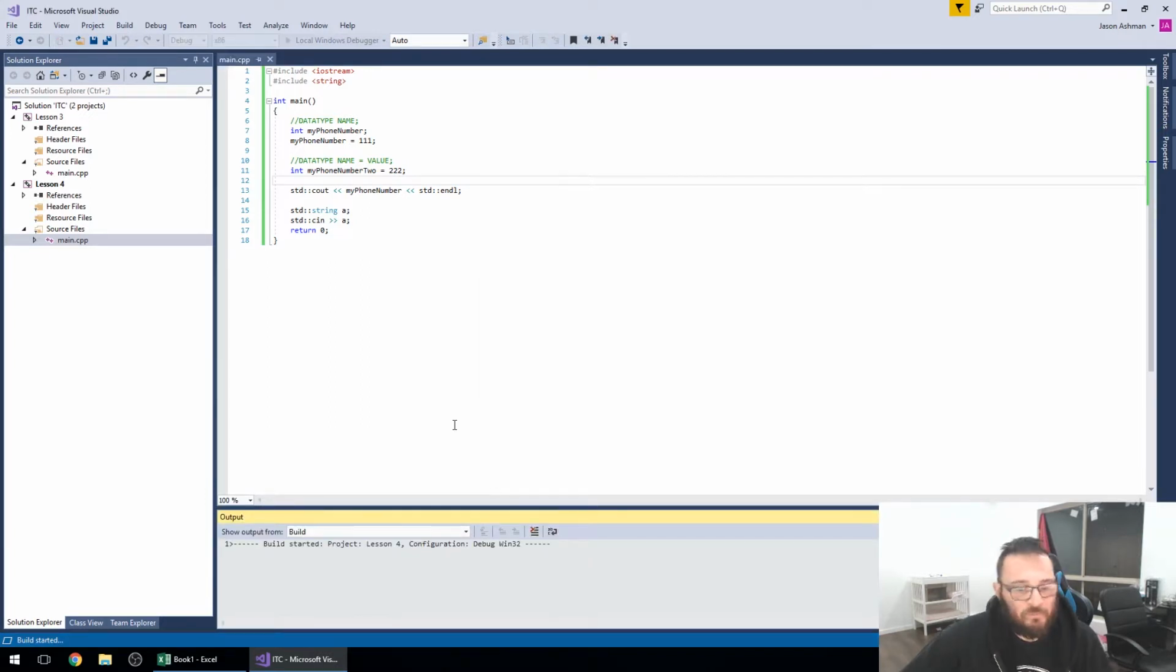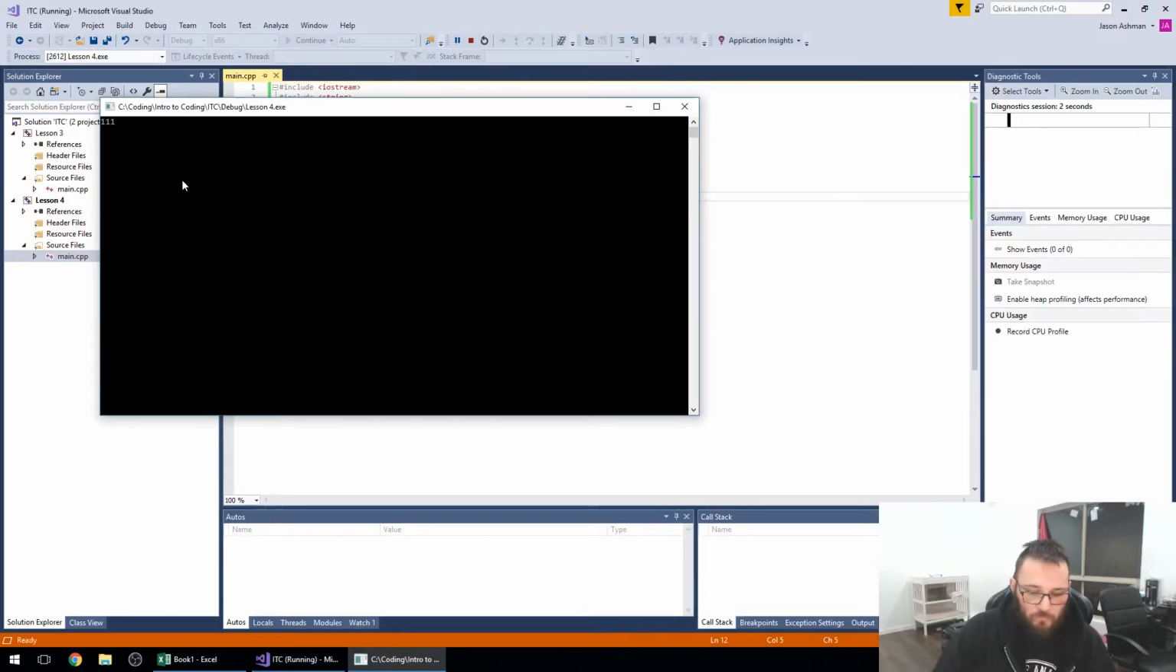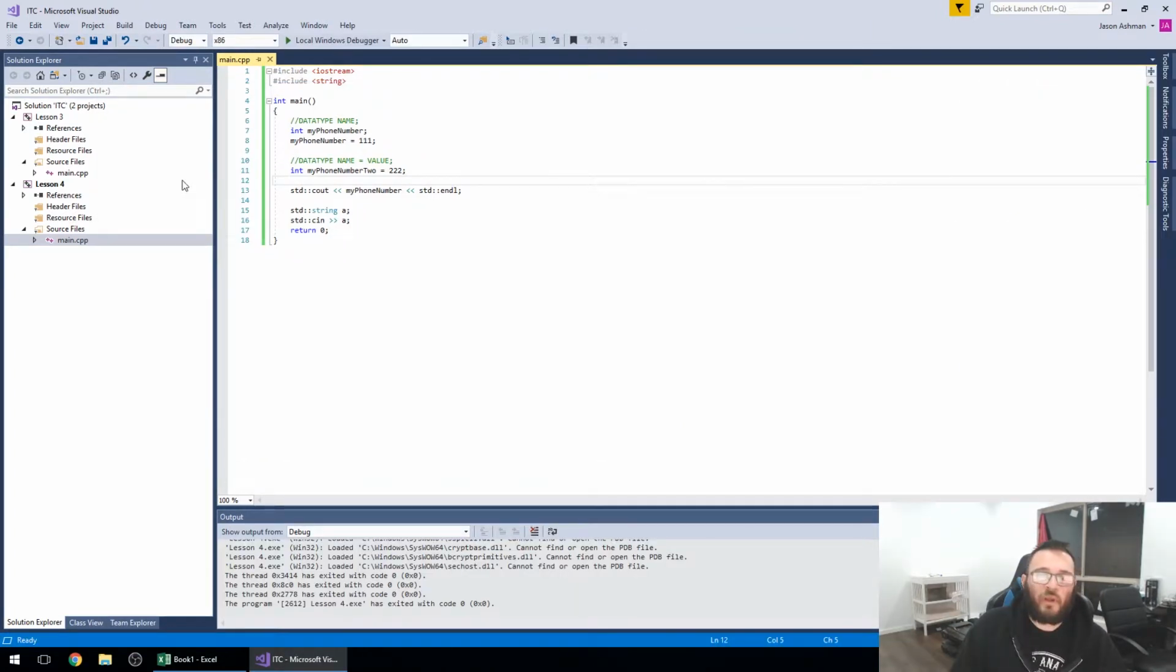So let's build, and let's show my phone number on screen. What is going to show up? Ooh, I wonder. It's going to be exactly what you think it is. 111. Cool. We have now successfully created a piece of data, assigned a value to it, and then retrieved the value.